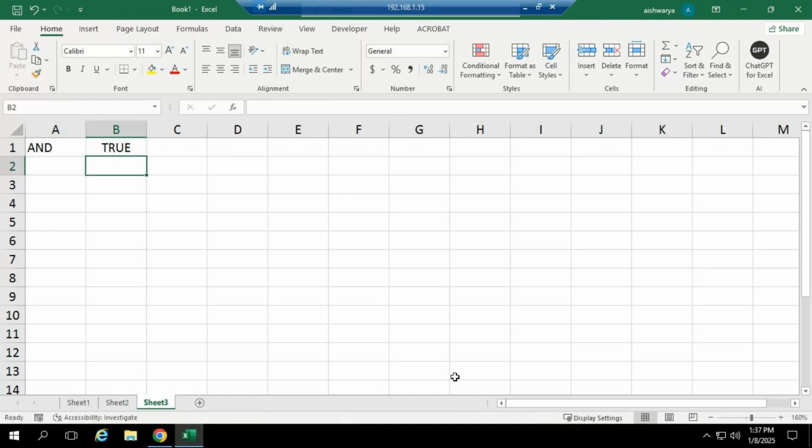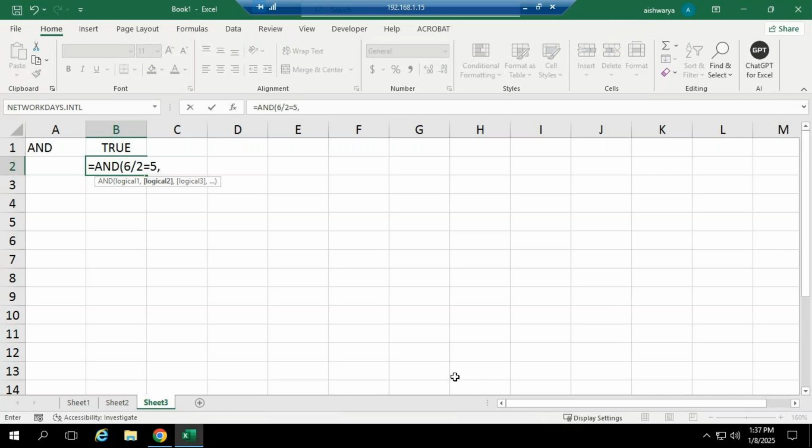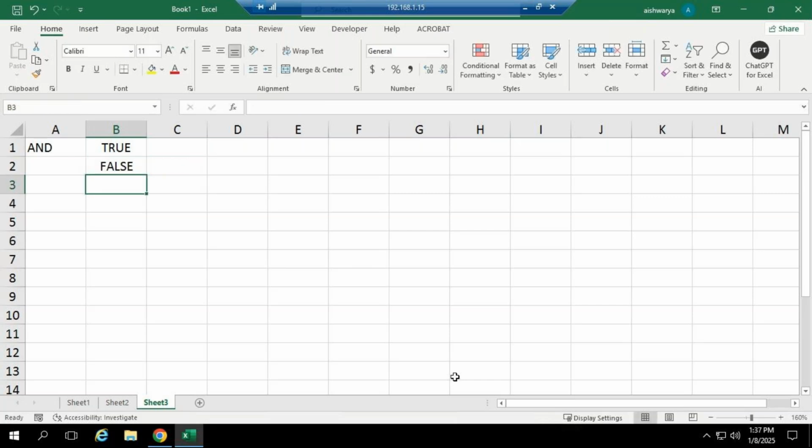Now equals AND, open bracket. 6 divided by 2 is equal to 5, comma, 4 plus 3 is equal to 6. Here both are wrong. 6 divided by 2 is not 5 and 4 plus 3 is not 6. So we will be getting the answer here as FALSE, because both the tests are incorrect.